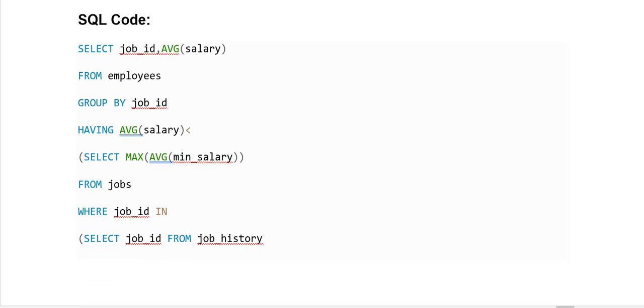So the SQL code is given over here: select job ID, comma, average salary, because we want to calculate the average salary from employees, group by job ID, having average salary less than... Now what is the less than criteria that we are giving over here? That is select max average minimum salary. So here we are going to calculate the minimum salary from the jobs where job ID in, select job ID from the job history.